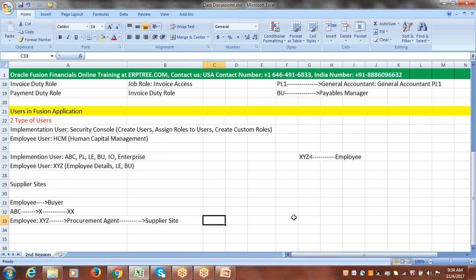We'll be creating the procurement agent. It's mandatory, otherwise you cannot work on the supplier sites creation process in the system. Again, if the procurement agent is going to create suppliers and supplier sites, the procurement agent requires the roles that allow them to create suppliers. Just being a procurement agent, they cannot create; they need additional roles also. We'll see that complete process.